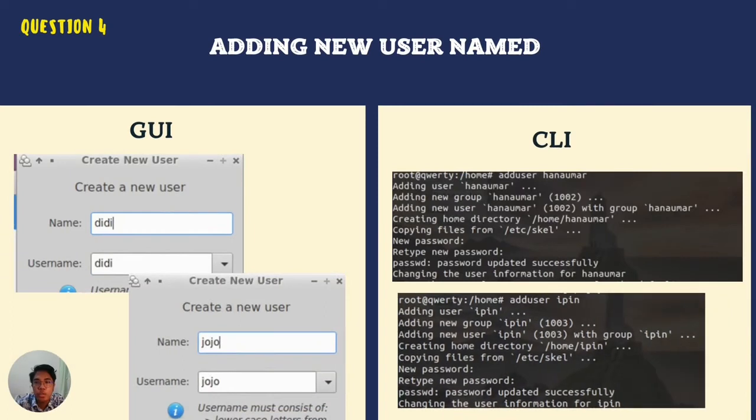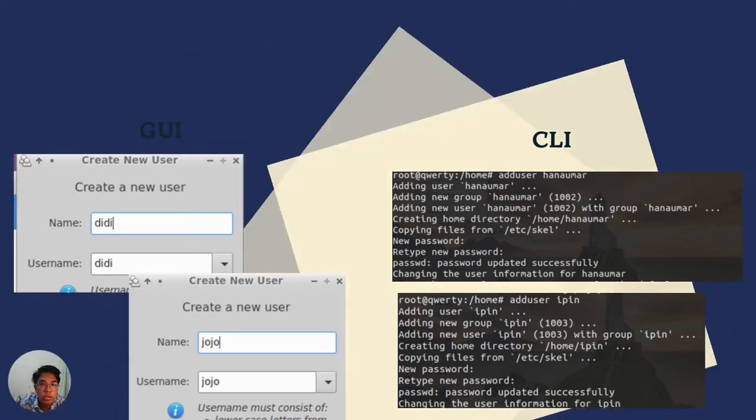For this question, there are two ways to add a user, which is from the graphical user interface and using the command line interface. For the GUI, we just need to go to settings and choose user and group, and there will appear the setting to add a new user. So you just need to insert the name and username and follow the steps. For the CLI, we need to enter root and command adduser by username, which is Hanauma, and the command will appear adding user, and we need to enter the password for the new user.